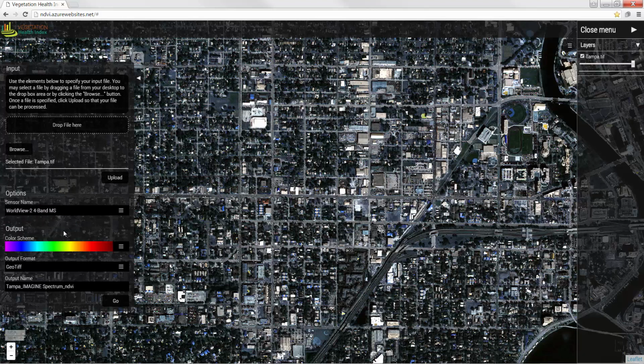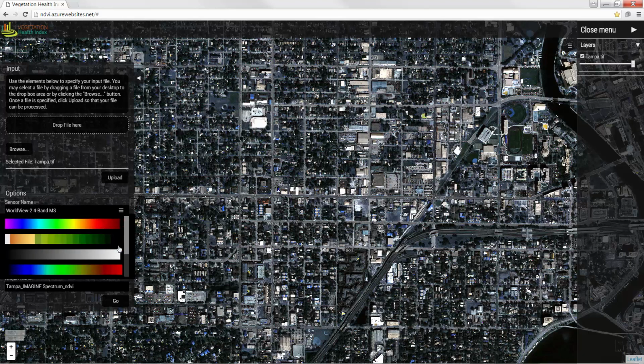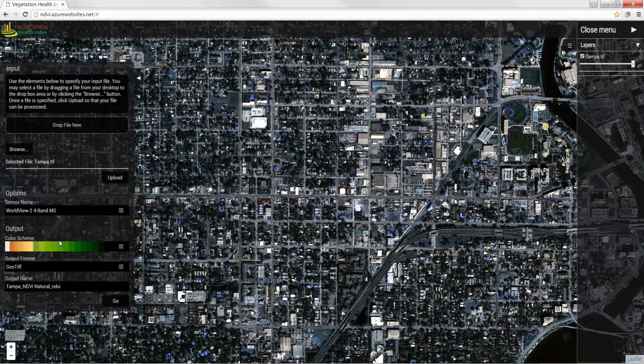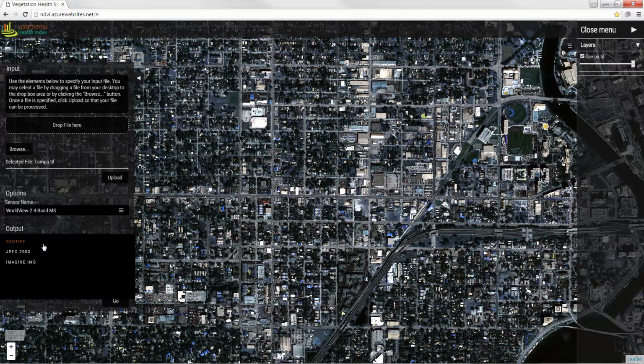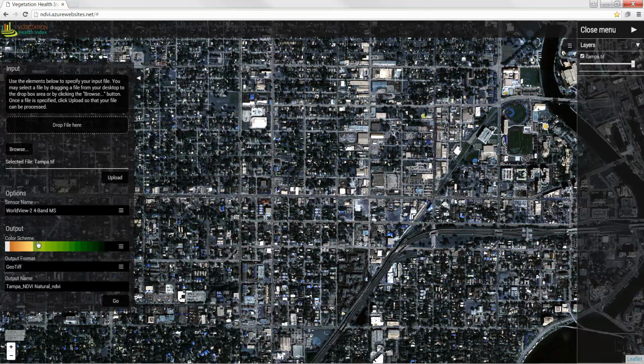Color schemes are used to assist in the visualization of the Vegetation Health Index results. In this case, we have a number of options to choose from. Which option is best is really up to you. Since we are looking for vegetation health here, the NDVI natural color sequence can work quite well. All that's left to do is specify a preferred output file format. Please note that the default output format reflects the input image file, GeoTIFF. There are, however, other options available.